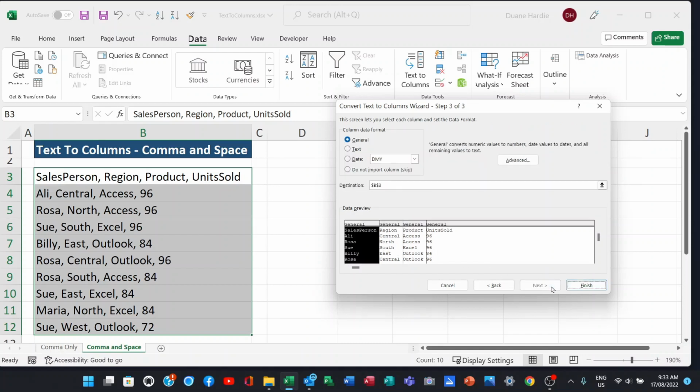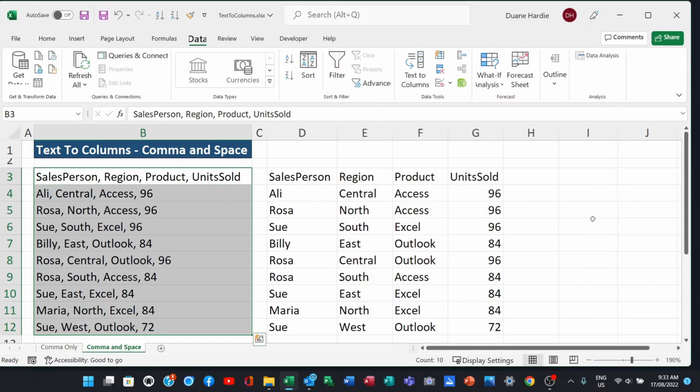I click on next. Once again, I'm going to choose a destination. I highlight that there, and I'm clicking in D3, and I'm clicking on finish. And there we have another example of text to columns, in this case with two delimiters becoming one.